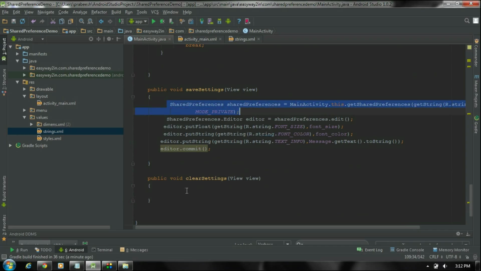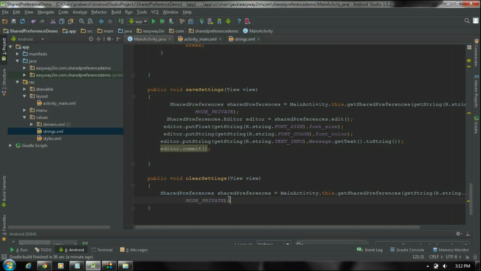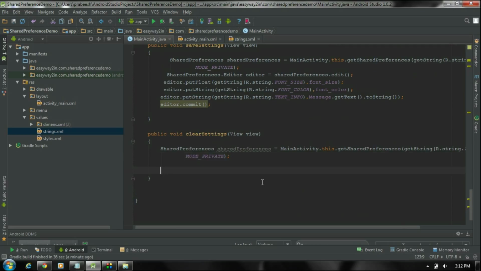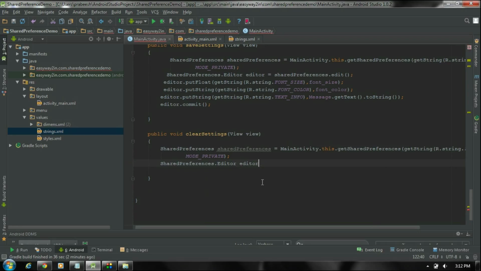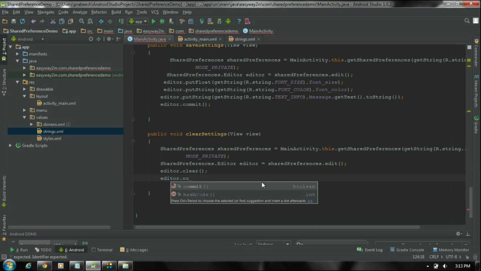So we need the same shared preference object here. Whenever the user wants to remove all the previous settings, we have to remove all the information from the shared preferences file. So here I create an object of shared preferences. Here also we have to create an object of editor, SharedPreferences dot Editor, equal to the shared preferences object dot edit. To clear all the information from the shared preferences, you have to call the clear method using the editor, and finally you have to commit this operation. So editor dot commit. This will clear all the shared preferences data.